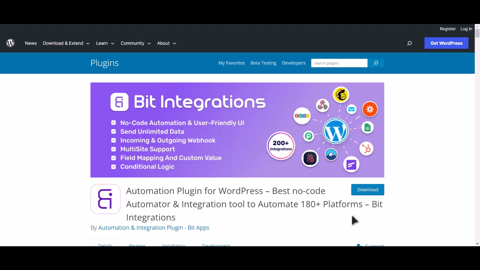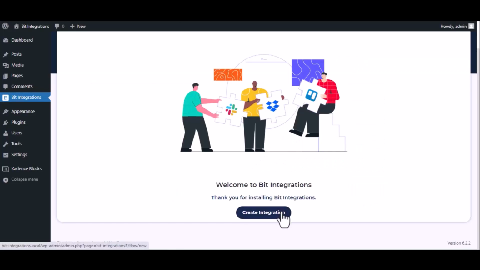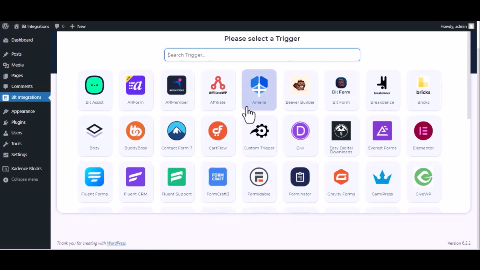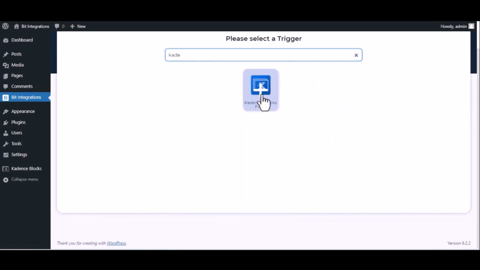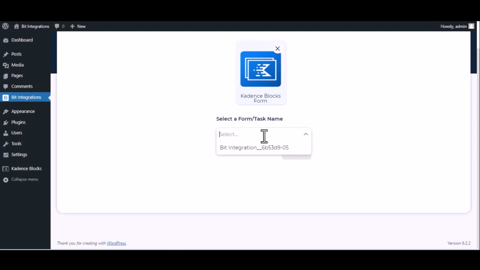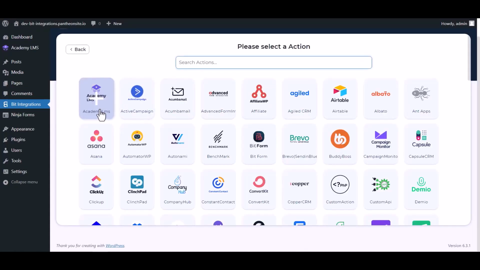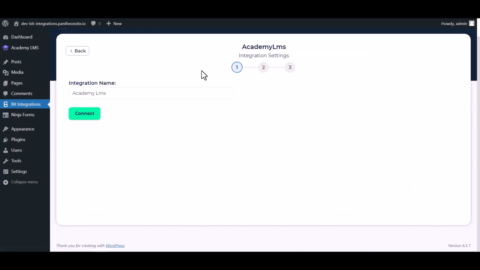I am utilizing the Bit Integrations plugin to establish a connection between these two platforms. Let's go to Bit Integration Dashboard. Now click Create Integration. Now search and select Trigger, which is Kadence Blocks Form. Select a form. Click Next. Now select Action. Academy LMS.